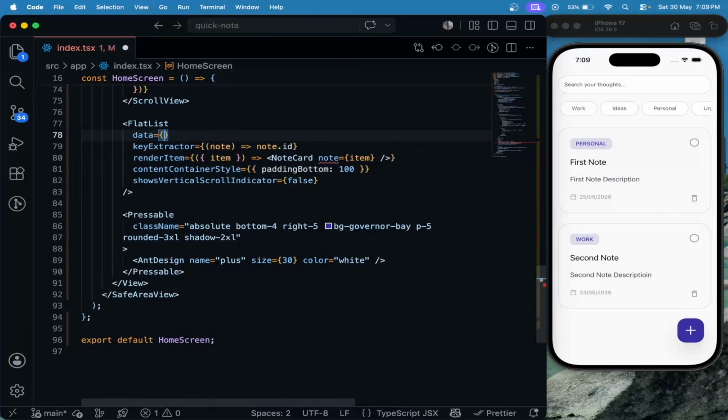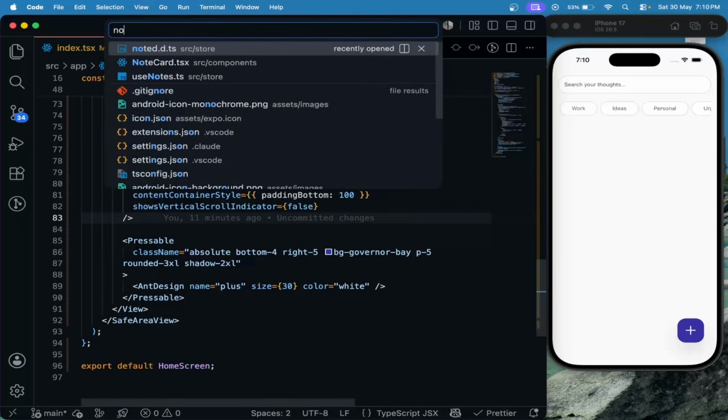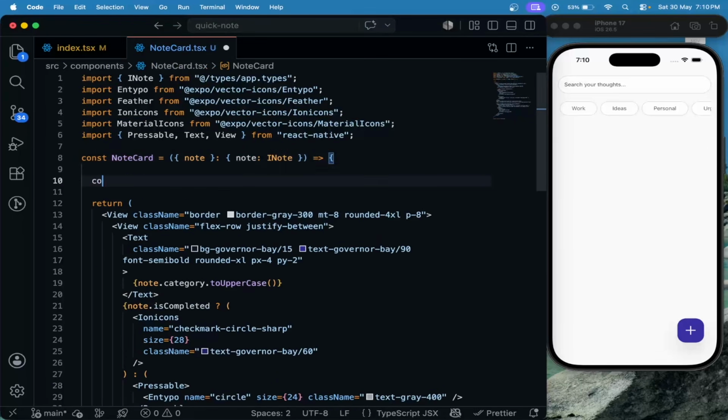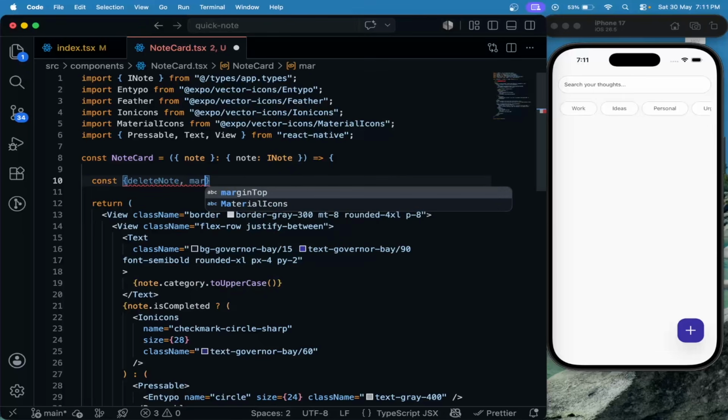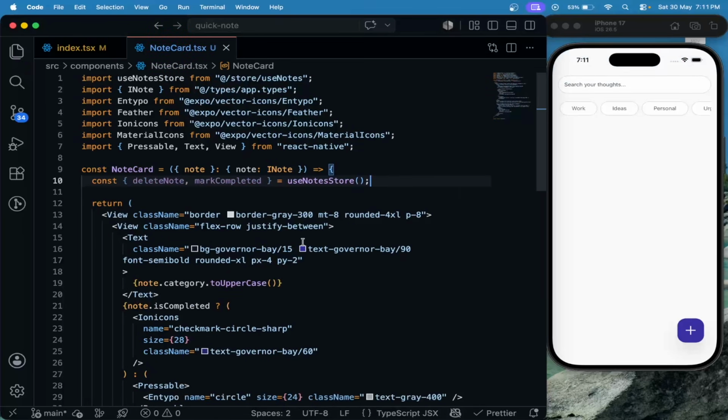Let's pass nodes here. Now all the nodes are gone because the nodes array is initially empty. First I will go to the node card component, and here I am going to use delete node and mark completed from the use nodes store.